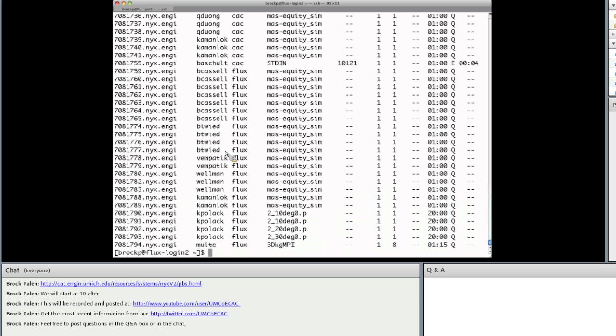Okay, so PBS is back on. If you see here, qstat -i, these are all the jobs. So here's what qstat output looks like. This is the job ID. This is unique for every job and is assigned after you submit the job.